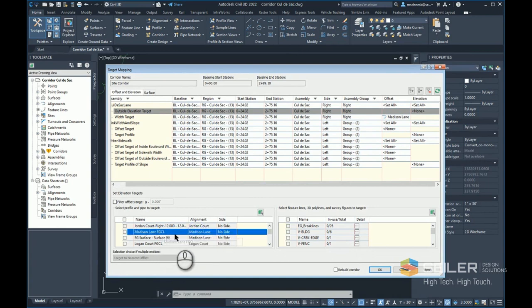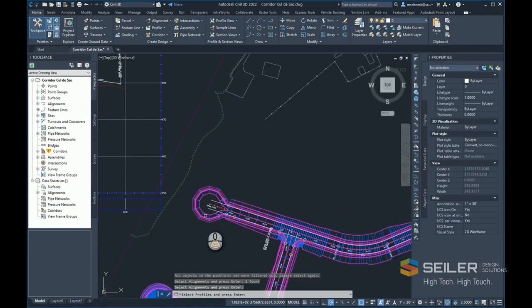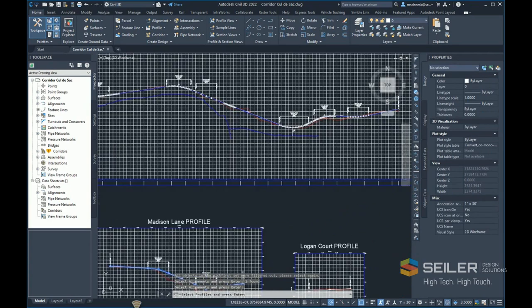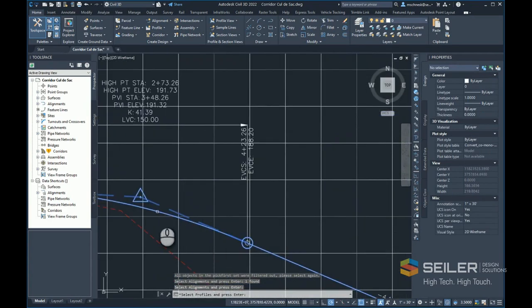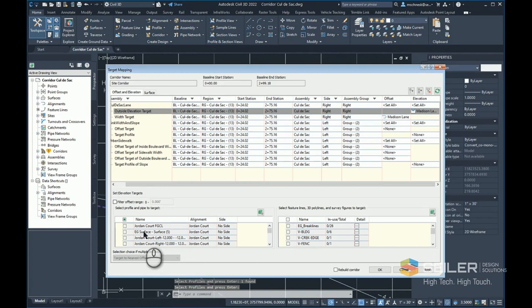I don't have a chance to choose the horizontal, but I can choose it. If I didn't want to choose it here, I can click this button and come out to my profile. I have to find my profile, and I could choose the profile that way, and it would choose it. So there is Madison Lane. But I'm just going to uncheck it, and I'm going to check it this way just to double check here. So it's going to be Madison Lane FG.